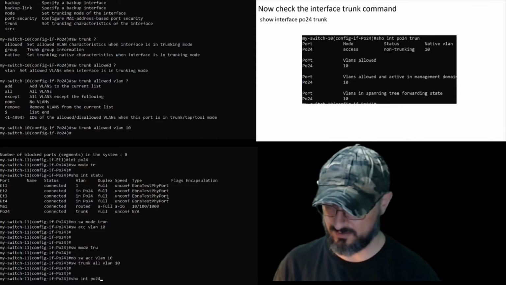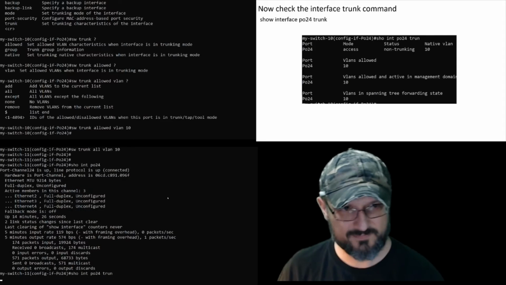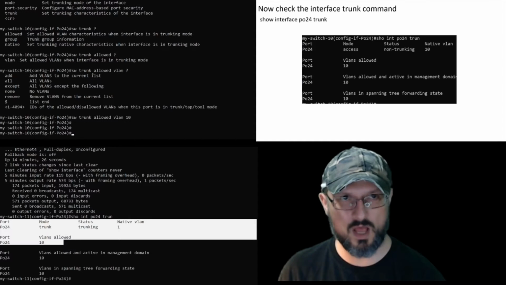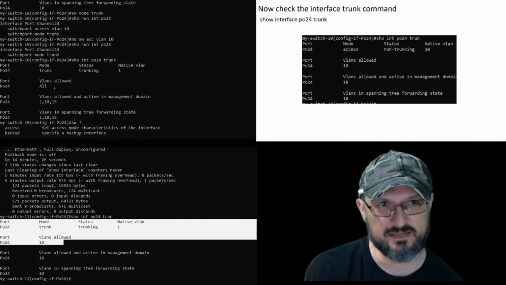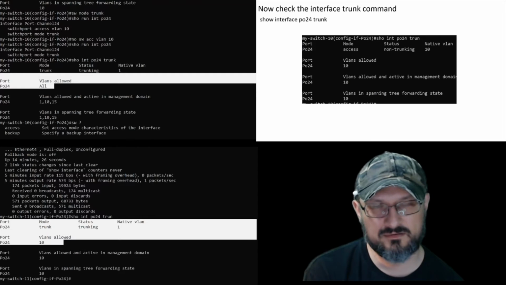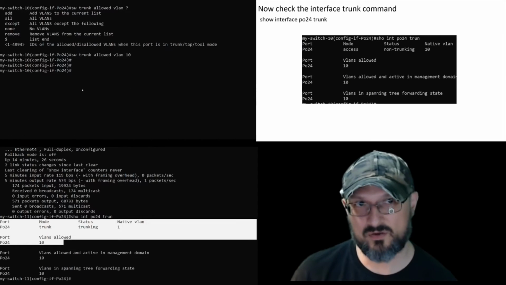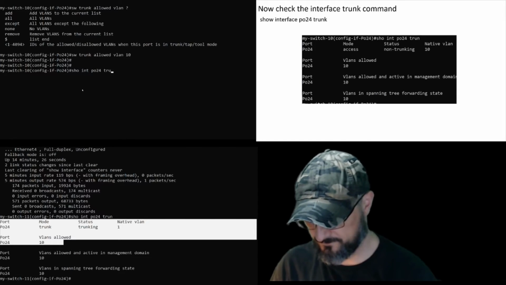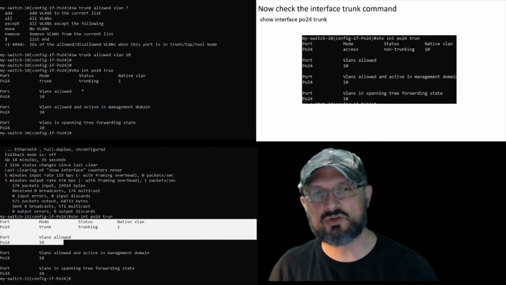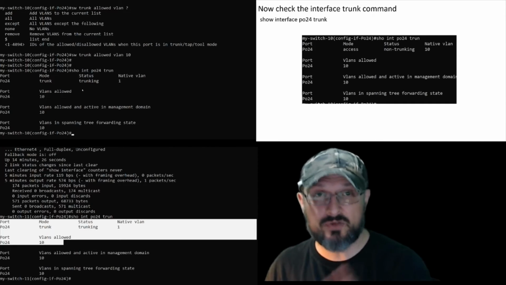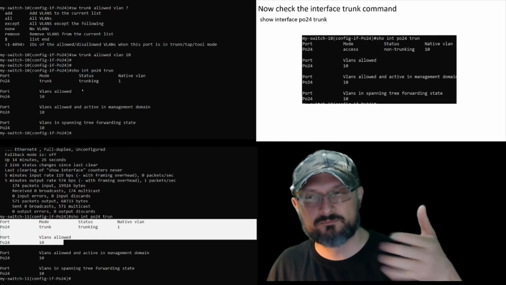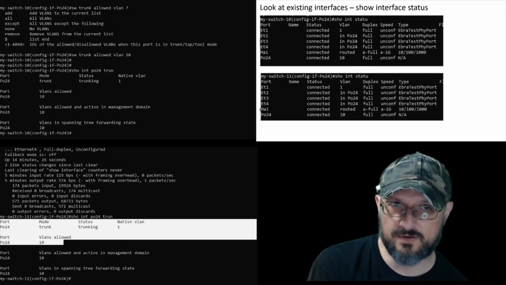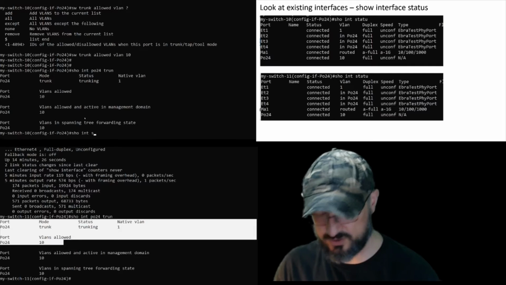Now, watch this. Show int PO24 trunk. There we go. Look at that. VLANs allowed 10. Whereas before, if you looked at this, VLANs allowed all. Now, it's only allowing VLAN 10. That's how you lock a trunk down to a single VLAN. You can add other VLANs to it if you want to, but that's how you lock it down to specific VLANs.